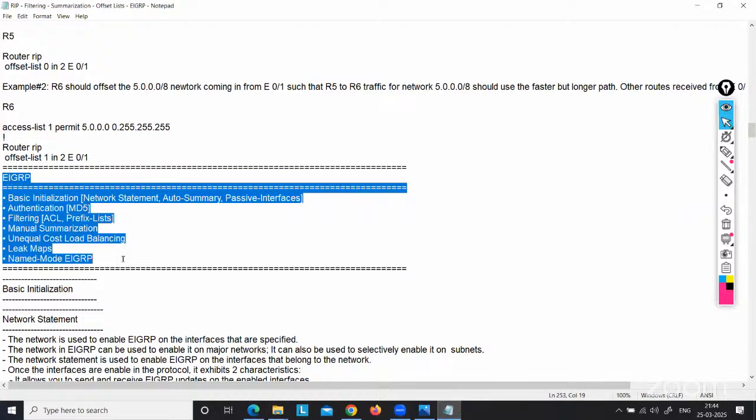Any doubt, anybody, on the EIGRP part? Else I will move on to OSPF.